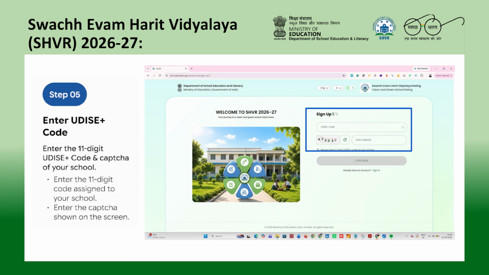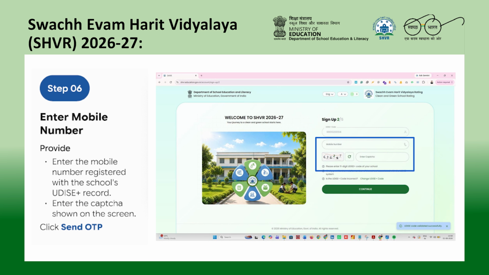The sign-up process consists of 5 simple steps. In the first step, enter your school's UDISE Plus code and the CAPTCHA displayed on the screen, and then click Continue. If you do not know your school's UDISE Plus code, you can use the Know Your School facility of UDISE Plus to find it. In the second step, re-enter your school's UDISE Plus code. Provide the required mobile number, enter the CAPTCHA and click Continue. An OTP will then be sent to the registered mobile number for verification.